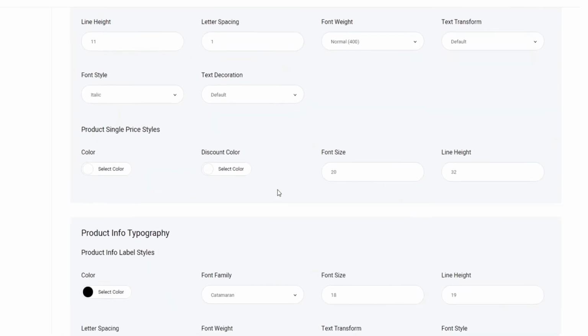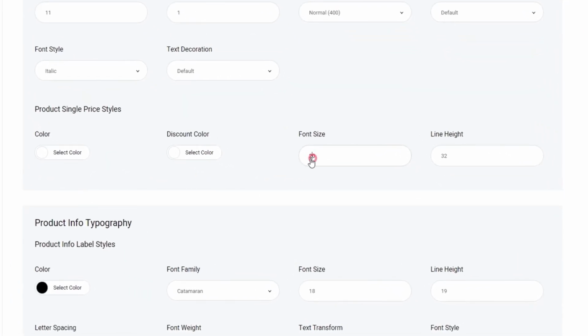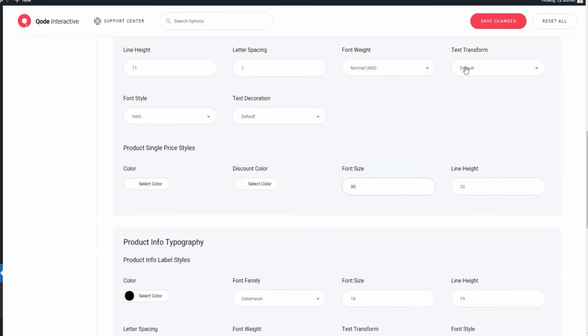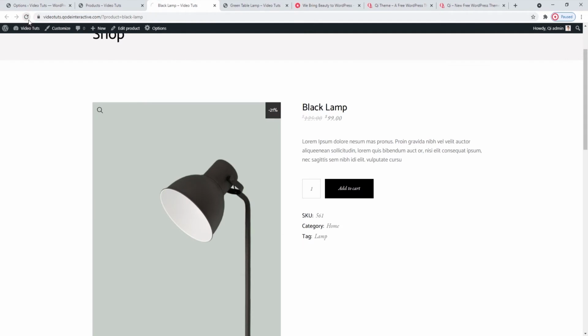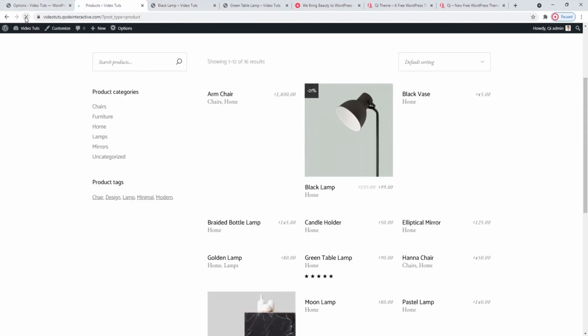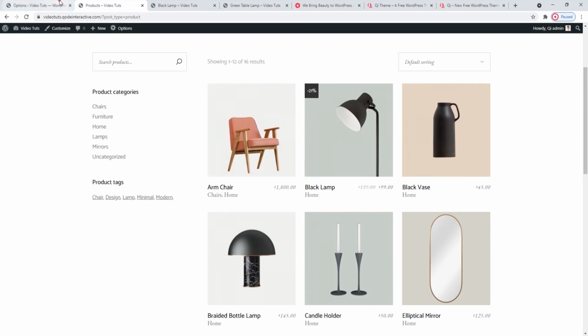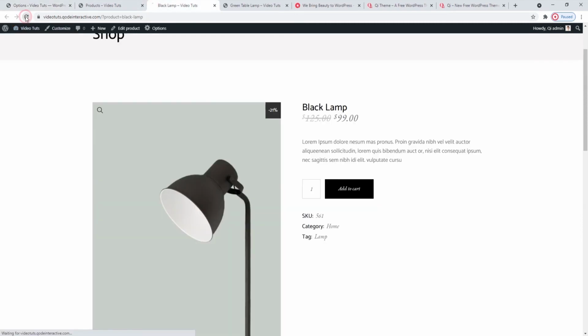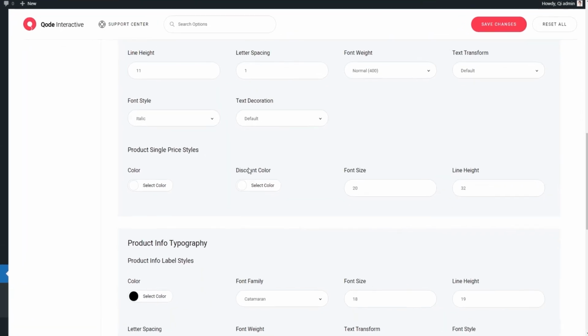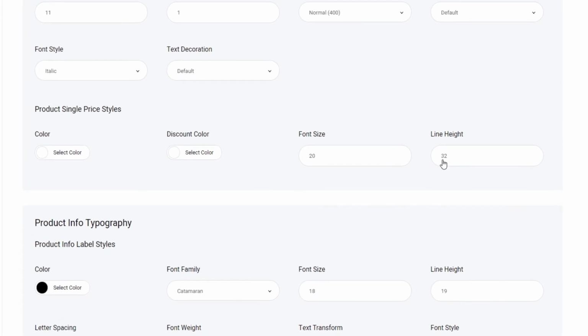Right. Following that, we have the font size option. I'll increase it so we can see. And again, this is just for the product single. Refresh. And there it is. If I check the product list, there's nothing different. Okay, let me restore the original setting. Save. And refresh. Excellent.